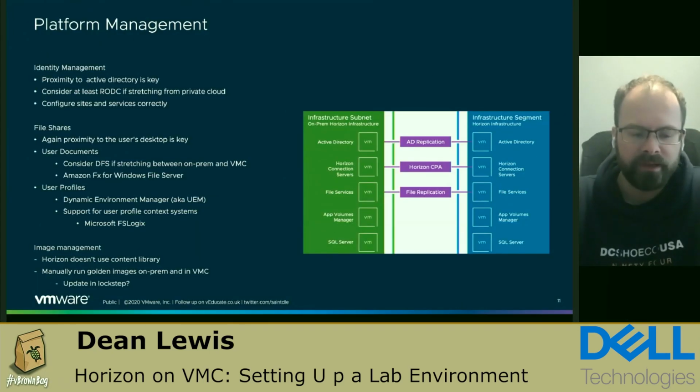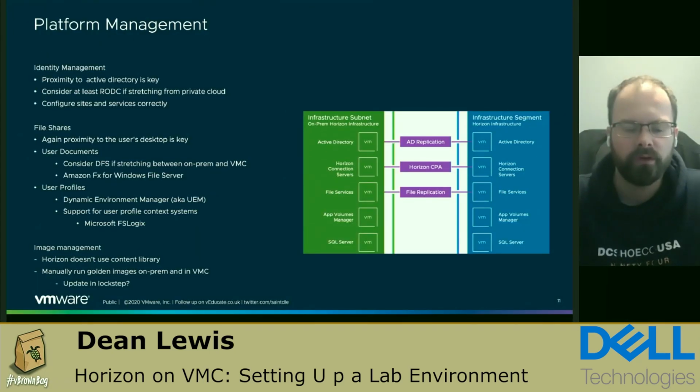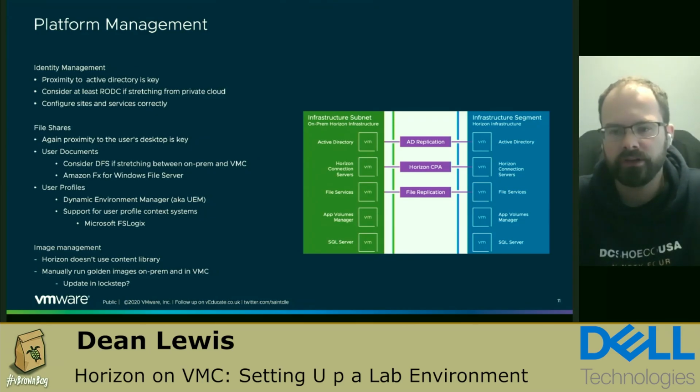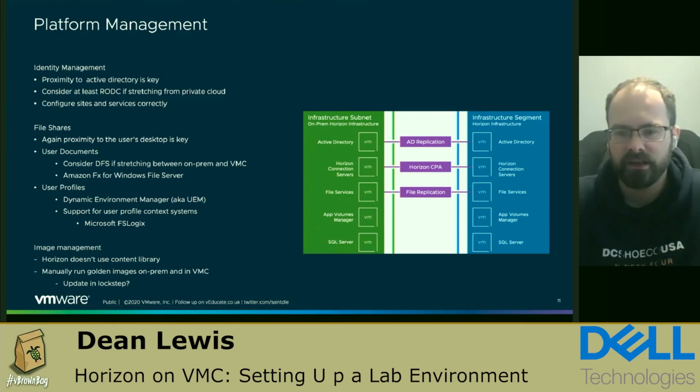And then finally, one of the big things for me is image management. At the moment, Horizon doesn't support the use of content libraries, with which you can synchronize images between environments. So unfortunately, there is going to be some manual parts to how you operate the data operations and push updates out into your pools as well. You need to consider how you run those golden images. Do you run separate images in your on-prem environment and in VMC? And if so, how do you update them in lockstep? That's going to be more about how you control your standard operating procedures for the time being.